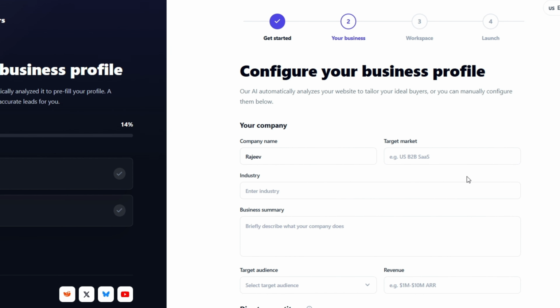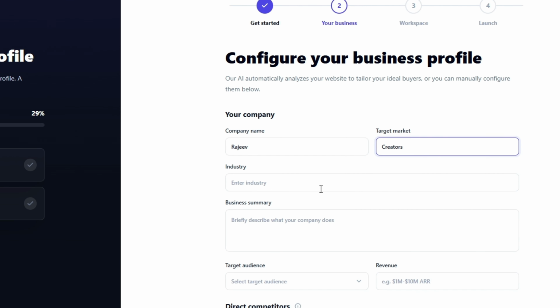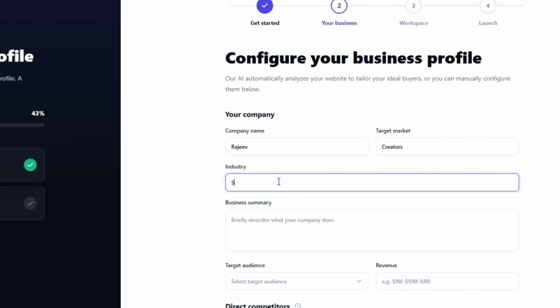Next, I enter my business name. If you're an individual, you can just put your name, or if you run a company, you can give that. Then I set my target market, basically who I'm providing my service to. Since I'm doing video editing, I'll set this as creators. Next is the industry. That means which industry we are working in. I'll set mine as social media.